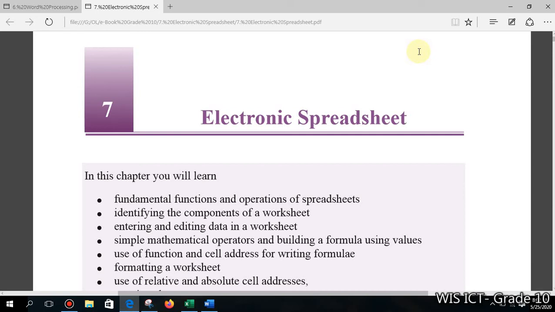Grade 10, Unit 7, Electronic Spreadsheet.